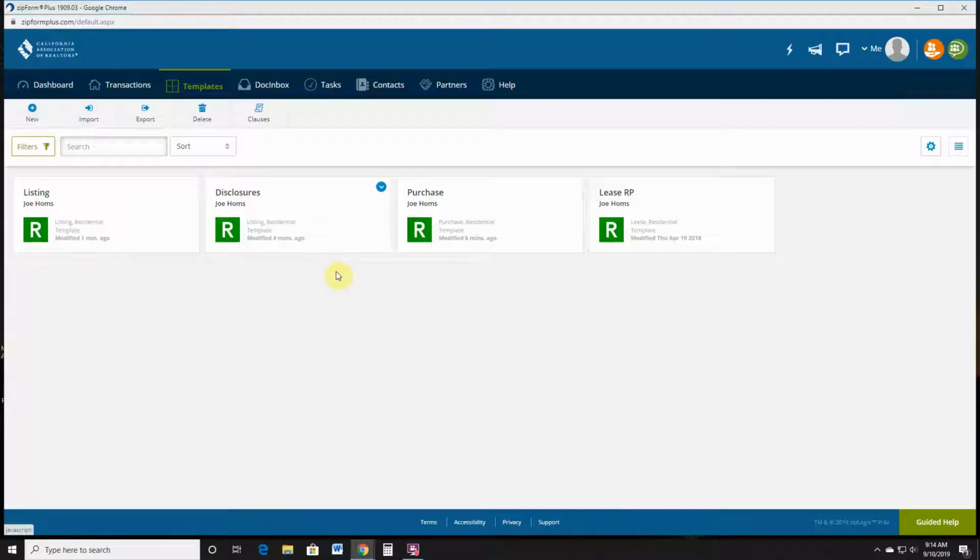So that is all the templates. Again, this is the template section. You should create all these templates. If you're just doing listings, then just do listings. If you're just doing purchase, then just do purchase. You definitely need to do disclosures. So those are the ones that are required by the office. So please just go ahead and do these 3 at the minimum. If you're not doing leases, don't worry about that. But at least these three at the minimum.